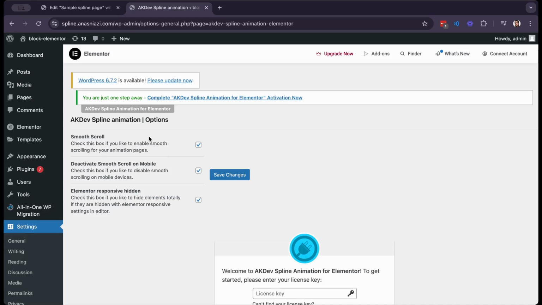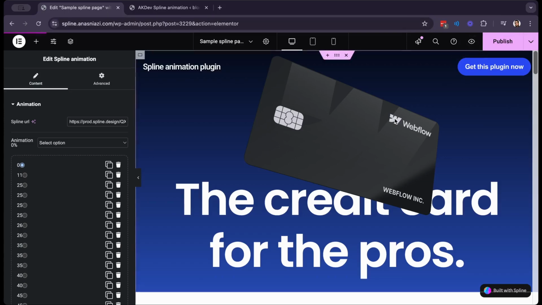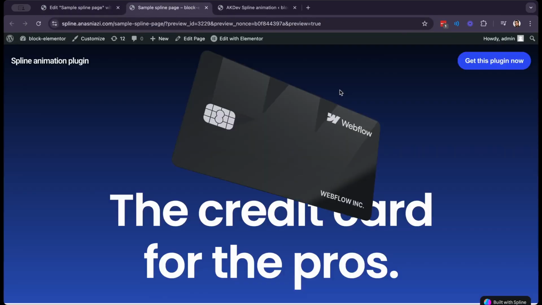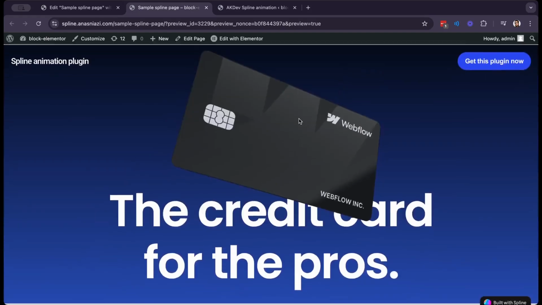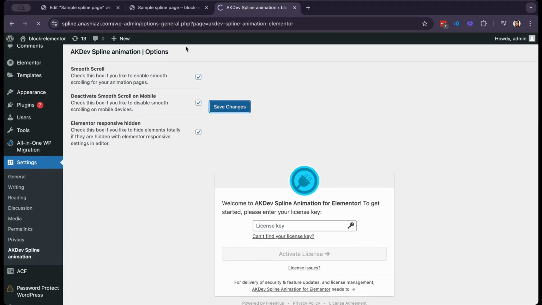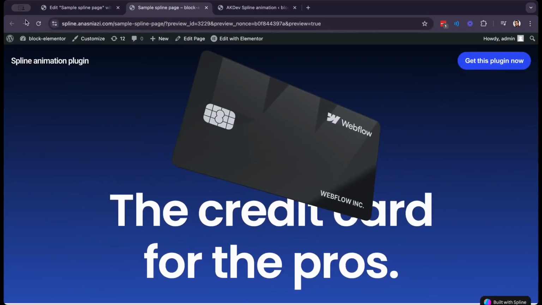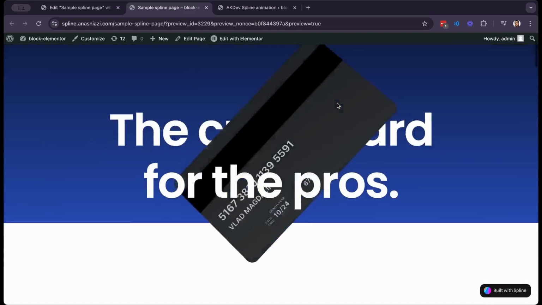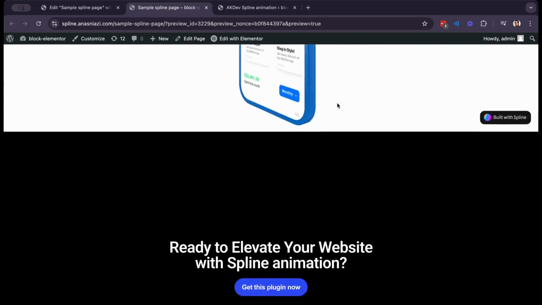Smooth scroll is like, if we uncheck it and save the changes and then visit the page which we have just created, you will see it is just static scrolling, like there is no smooth scrolling. But if you want smooth scrolling, you can just check it and save the changes. This uses linear scroll, so it will look good with your animations. So that is smooth scroll being checked. Now when you scroll, it will smooth scroll your animations like this.